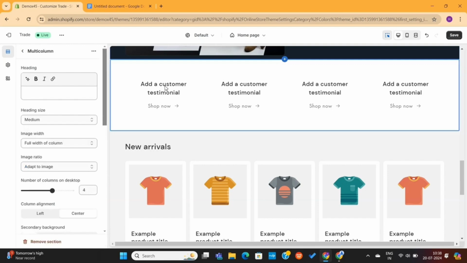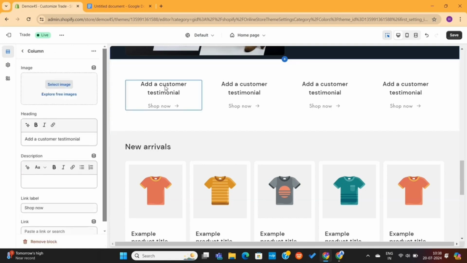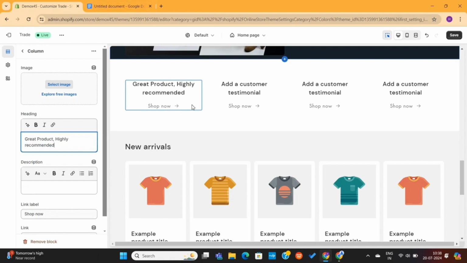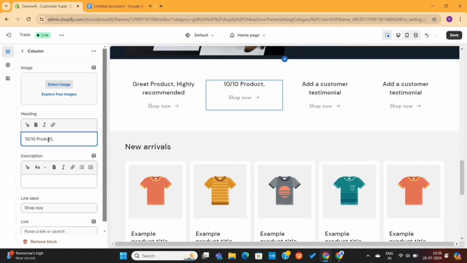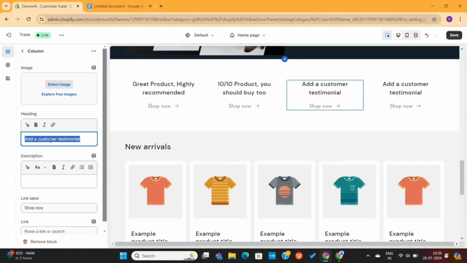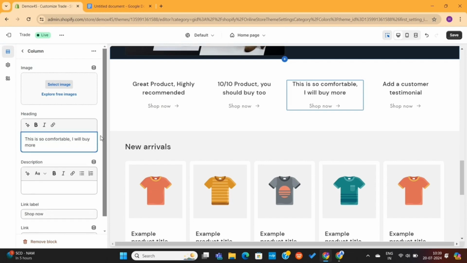Next, we have this multi-column section. This is a perfect place to add social proofs and customer reviews. When you click on any of these columns, you'll see the options on the left. Here, you can put your customers' feedback and positive reviews. For now, I will simply type some random stuff on this part.